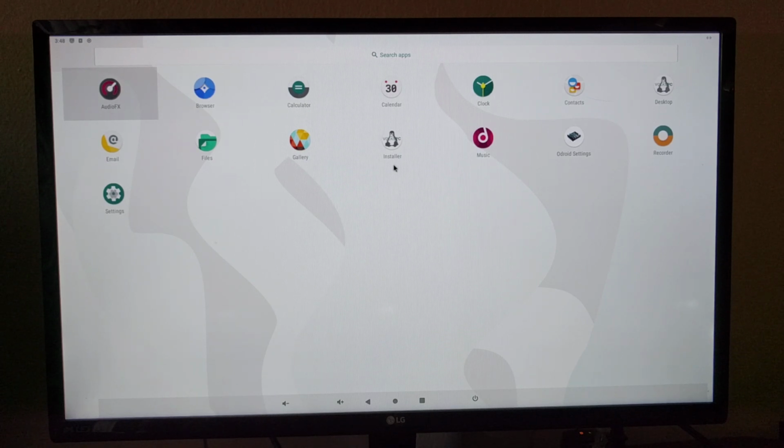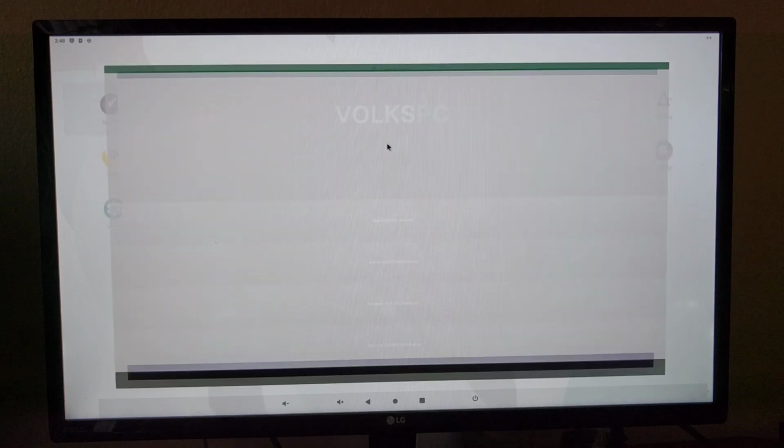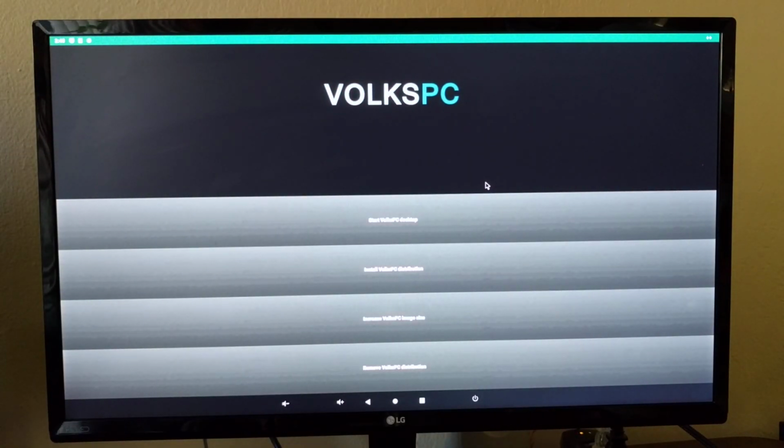Our distribution consists of two APKs. There's an installer APK and the desktop APK, and a pre-built Debian Buster root FS called VOLKSPC image.zip that you can download directly from our website. The desktop APK sends Debian graphics and audio to the Android framework, while the installer APK manages the installation of the VOLKSPC image.zip file.